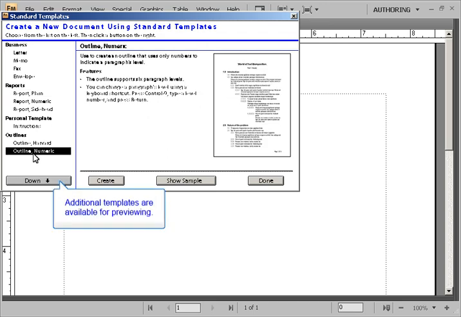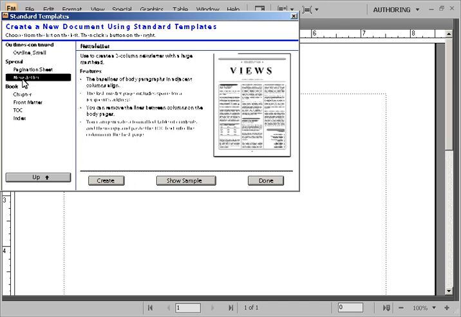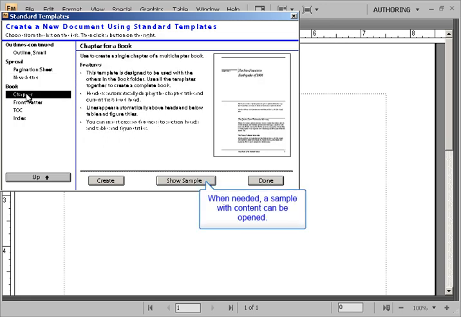Many different templates for different purposes exist. Some templates with relatively complex design, graphics, multiple column layouts, and more are available. If a given template seems to meet your needs, you can click Show Sample in order to see a more detailed version of it.